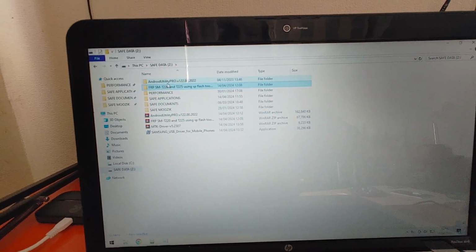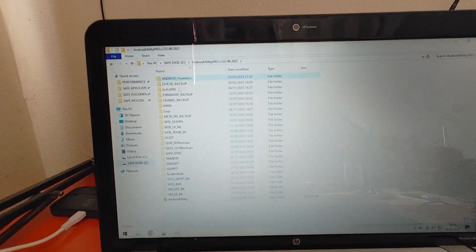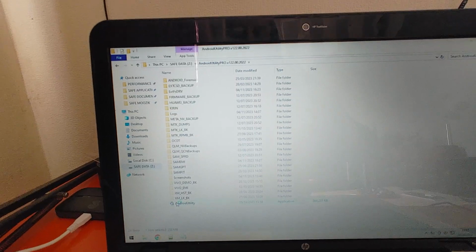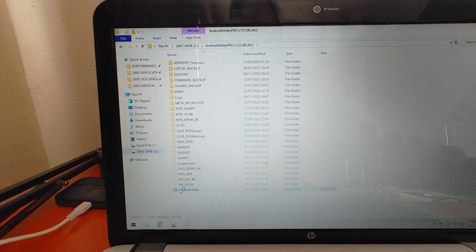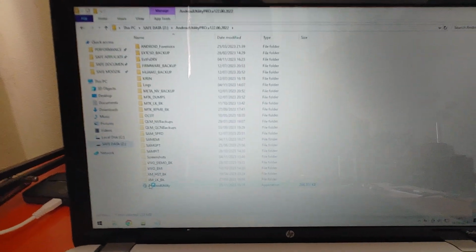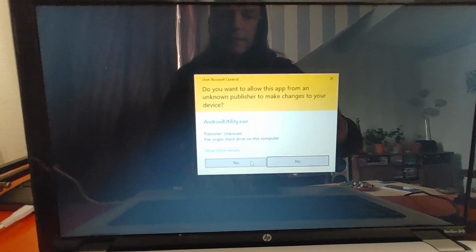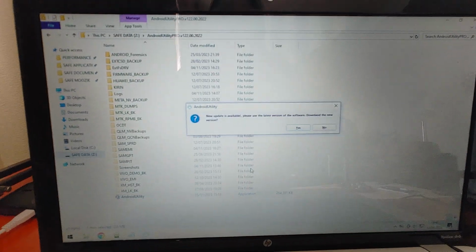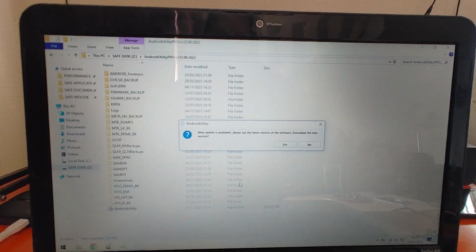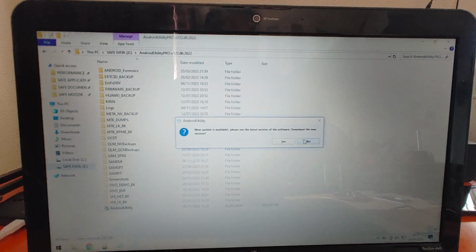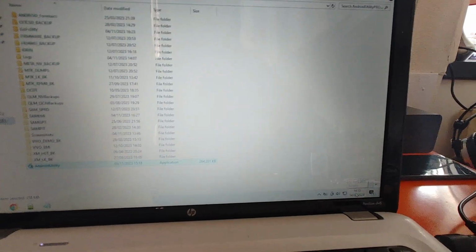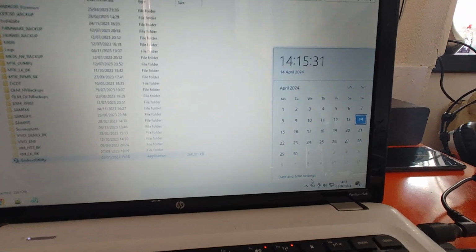It's the Android Utility Pro that normally you'd use a dongle with, but in this case we're just going to use a USB. Now when you click Android Utility, it will say that you need to update to the latest version, so we're not going to do that. Instead, we're just going to change the system time, because this runs on a certificate that's expired.